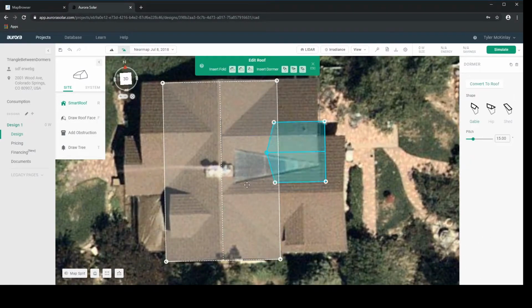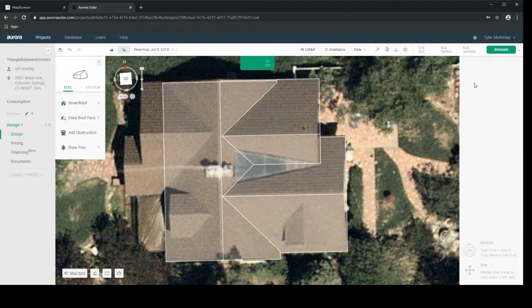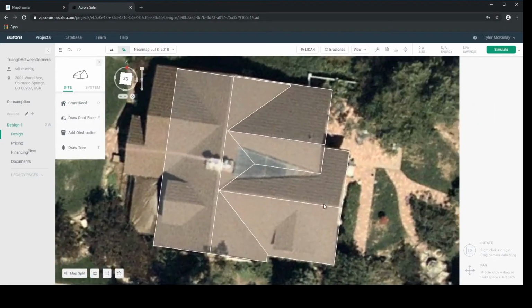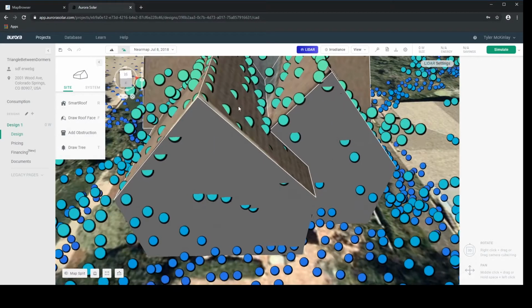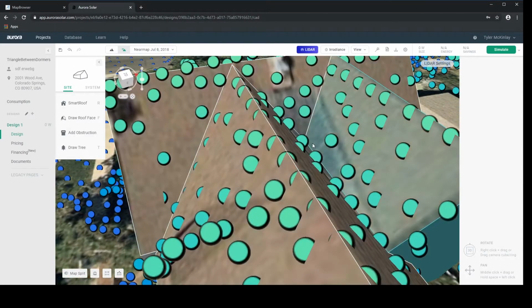Now we'll do the bottom dormer. Just match up the top, match up the corners, then bring the diagonal folds down. So you can see this is the area that's missing that triangle. If we look at LiDAR in 3D view, you can see that it's saying that there's something filling that empty space.